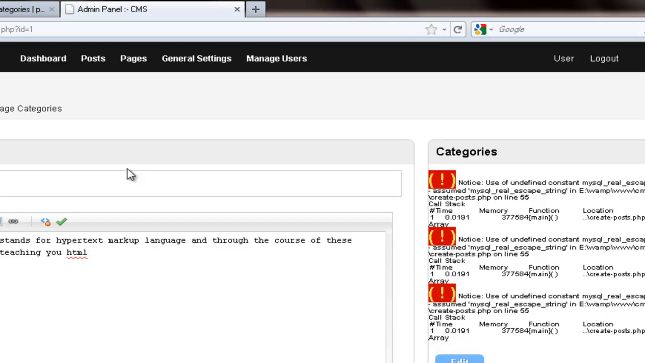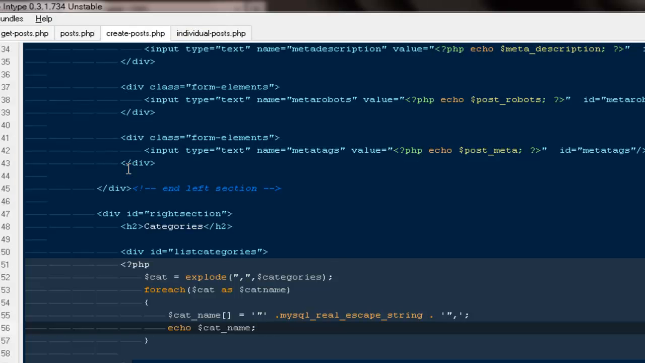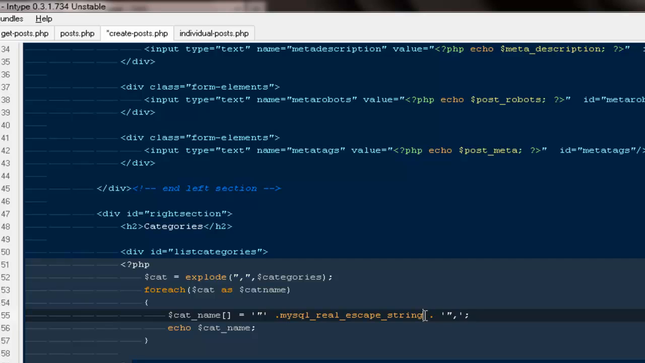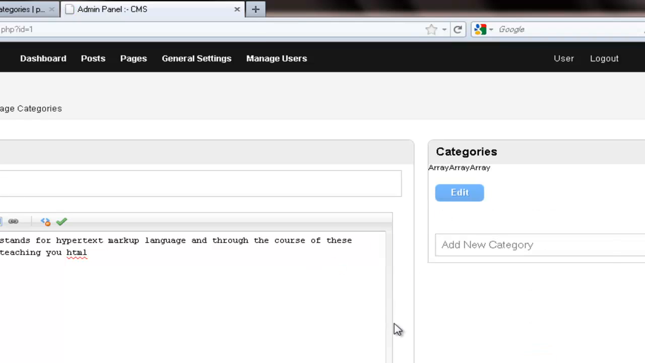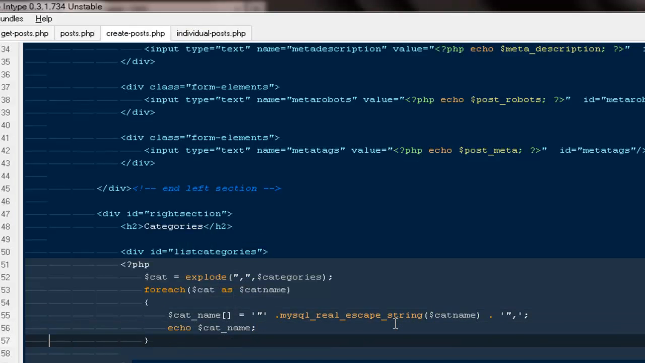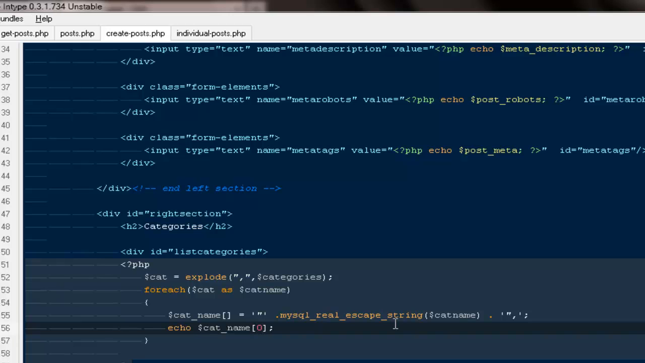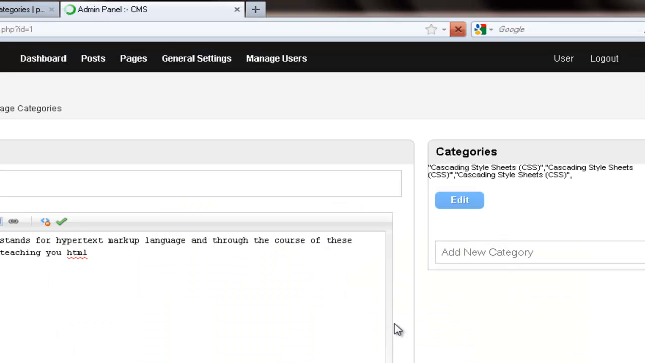This is an undefined constant for real escape string. I have to say here $cat_name, because we have to let this mysql_real_escape_string function know on which particular variable or field we want to run this function. Come back. It says array. If I say 0, come back. Okay guys, now see, we are getting all of our fields, or probably the very first one.